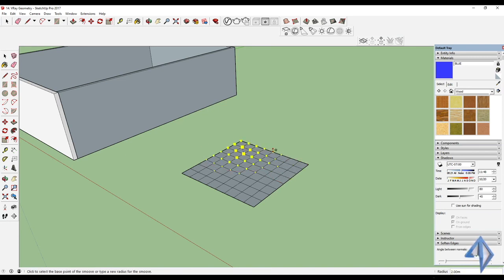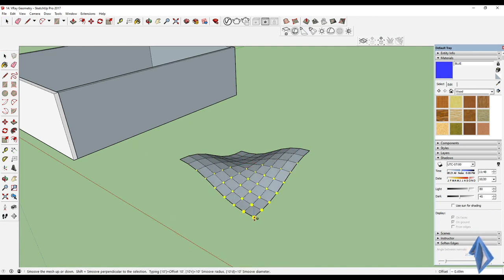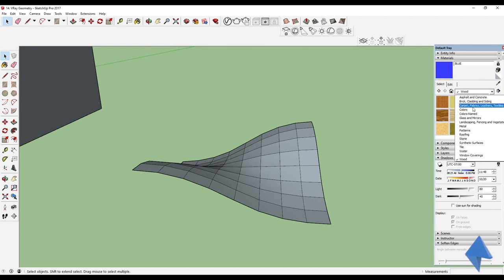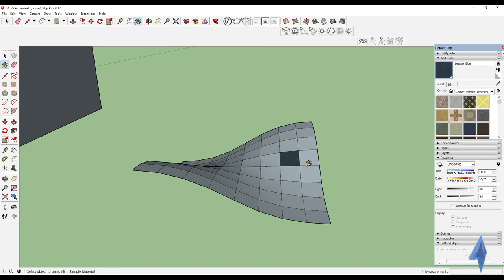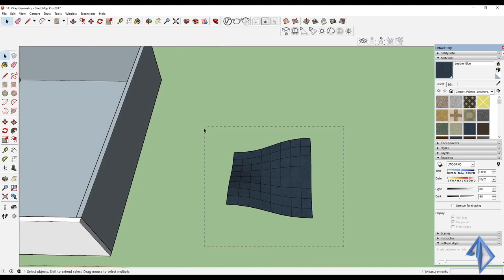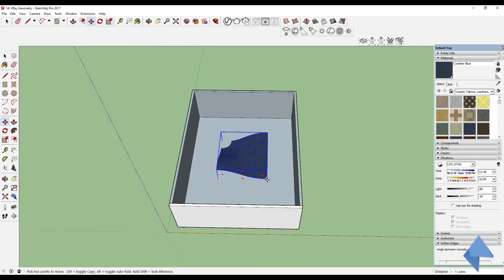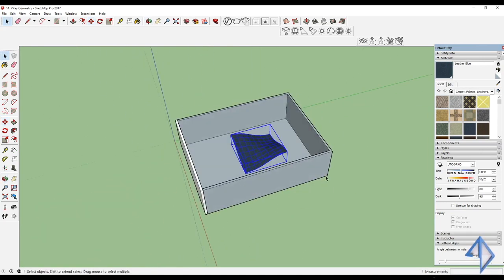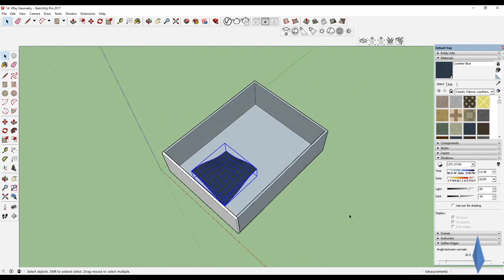So maybe I want to increase the radius, something like this, and I can use this to create a very organic shape, something like this. The reason I'm creating this is because I want to give it fabric. So I'm going to select fabrics and give it a very bluish tone fabric like this, and make this into a group as well. Let me place this over here, so you guys can see that's what I have created, just something like that.